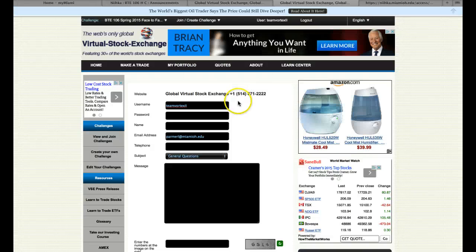I would recommend for any technical questions that you have for you to call this number, 514-871-2222, and hit option 1. It's kind of misleading because it says if you need tech support or something like that, hit option 1. But then it says if you're a registered student or instructor or professor, hit option 2. So you automatically think, well, wow, I need to hit option 2.